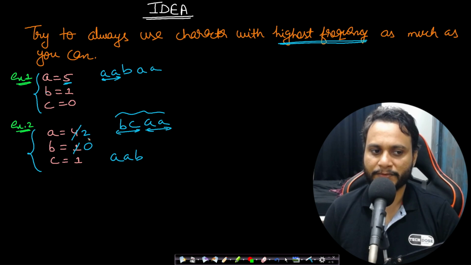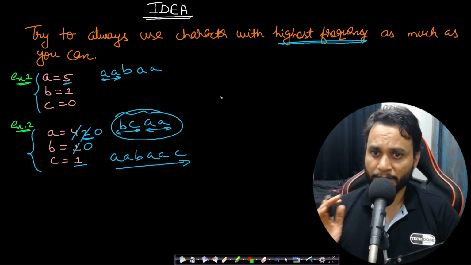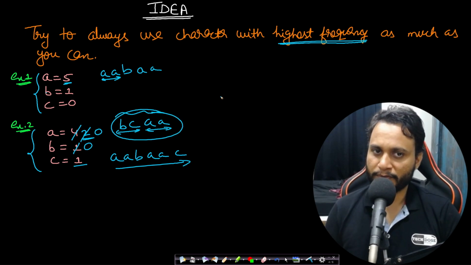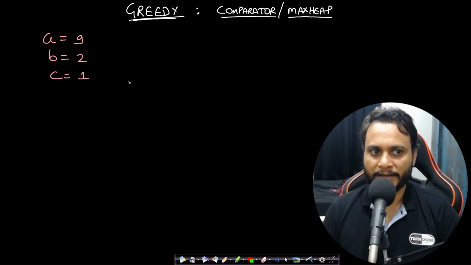Again, which one is the highest frequency one? The A. So I can put double A's. This becomes 0 again, and I am left with C, so I can put a C. And this is giving me a length 6, which is higher than your length 4 answer, right? So if you greedily decide to use the highest frequency character in the beginning, then that will always give you the optimal result. So let's look at a dry run according to that idea.